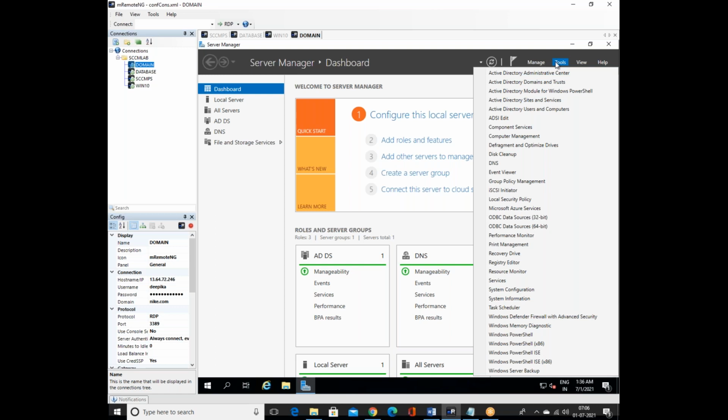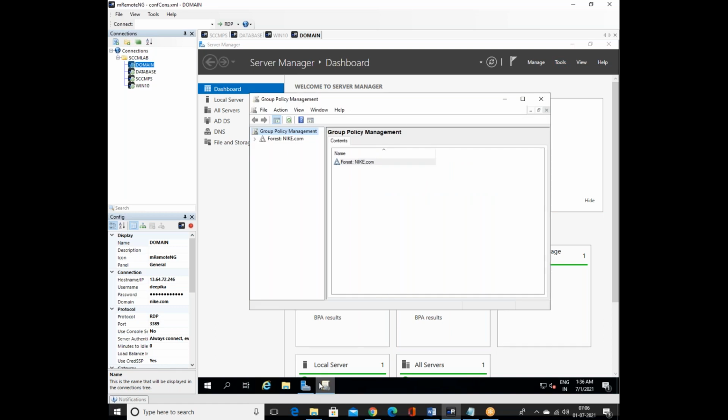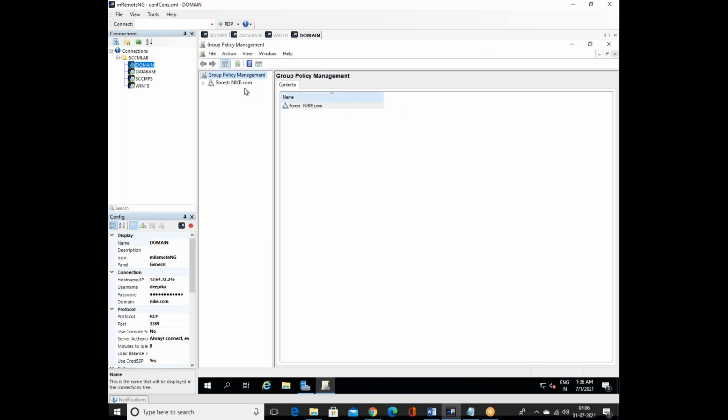Group policy management on the domain server. Group policy management. Okay. Now expand this forest. Expand domains. Expand Nike.